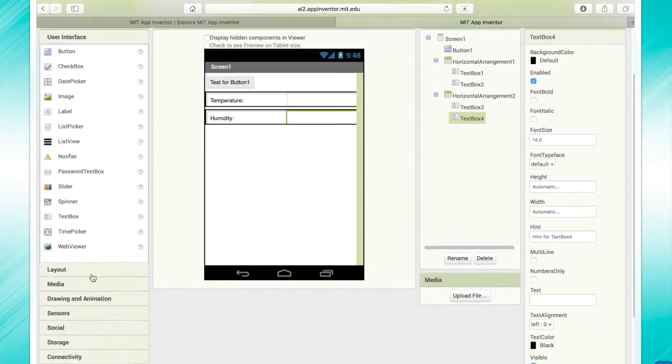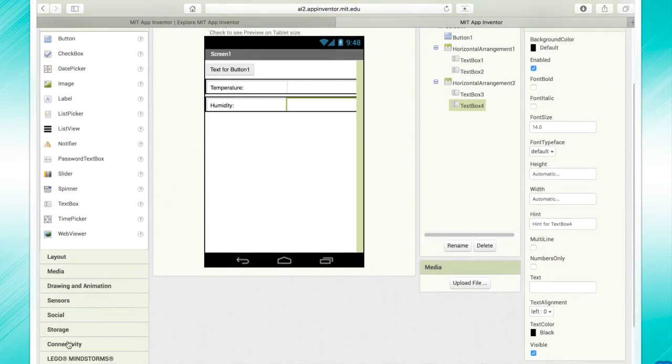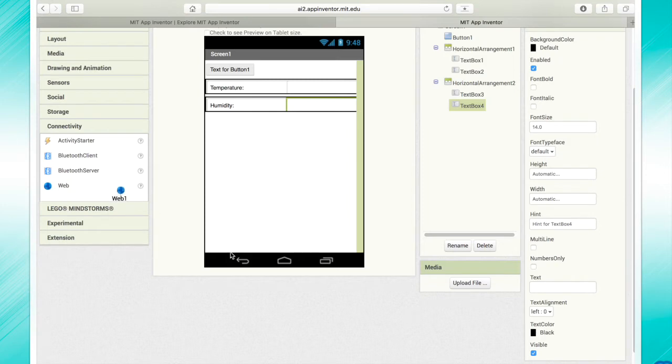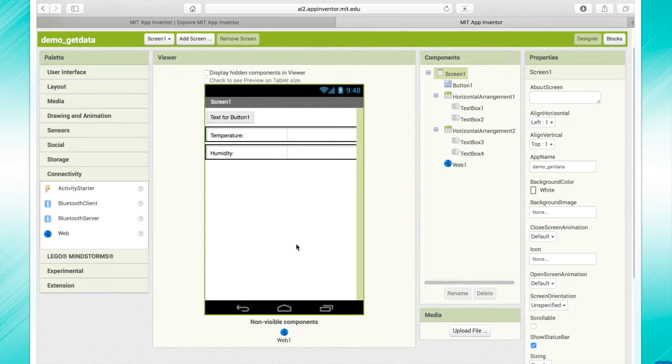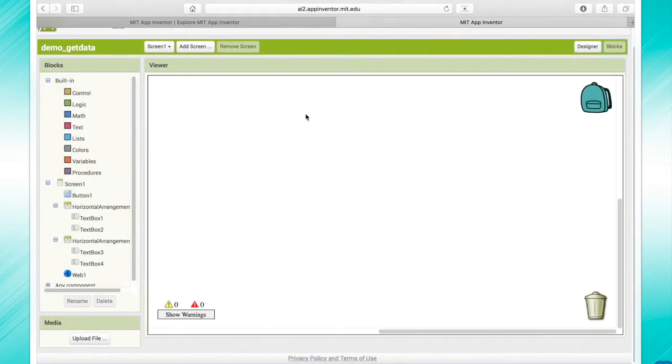I will also need a web interface. So I include it here. It's not visible, so it appears down here in non-visible components, but it's active. It's a non-visible component when I need it. So I move down to the blocks and I start building my application. I have common blocks, specific blocks for the devices that I have included.